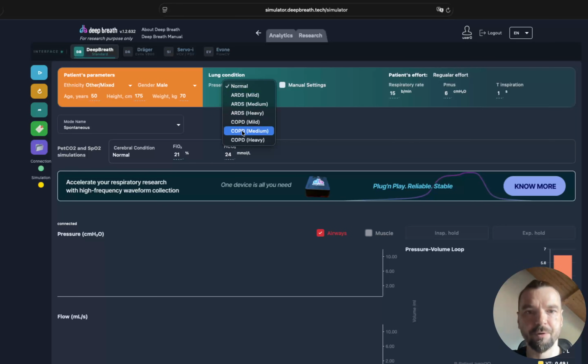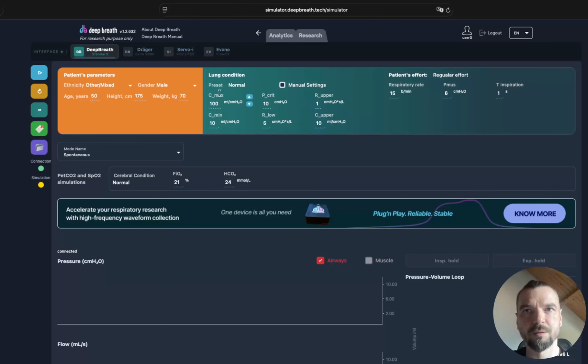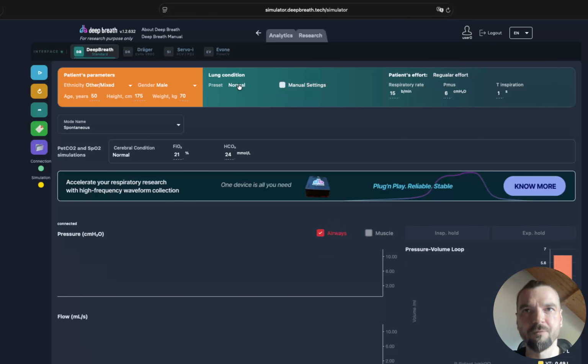Here you can set different lung conditions. Now we have, beside normal, 6 different types, and we plan to add more. In our interface, you can add different types of compliance and resistance, airway pressure open, but this is if you want to dive deeper, please contact us. We will tell you more about this, but by default, we recommend using these 6 presets. They are pretty accurate. And you can set patient effort, respiratory rate, PMAS, and inspiration time.